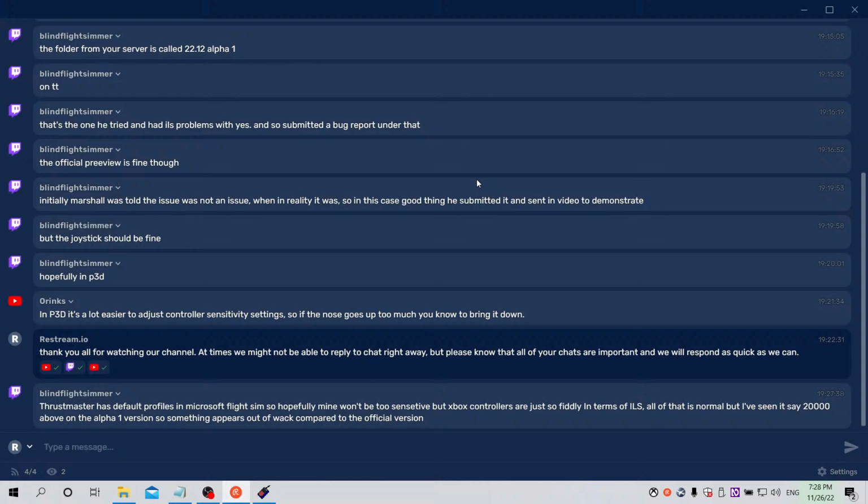You know, in P3D it's a lot easier to adjust controller sensitivity settings, so if the nose goes up too much you know to bring it down.